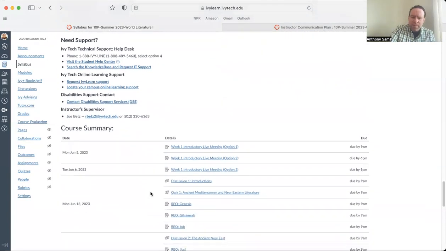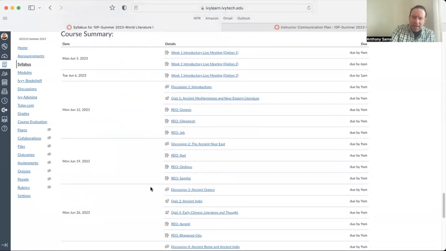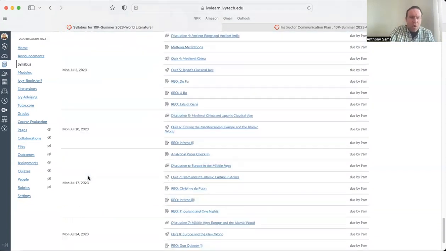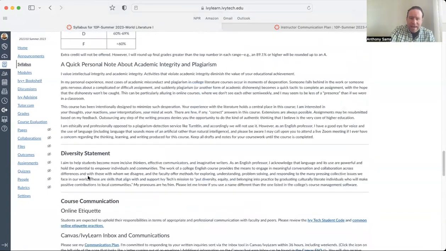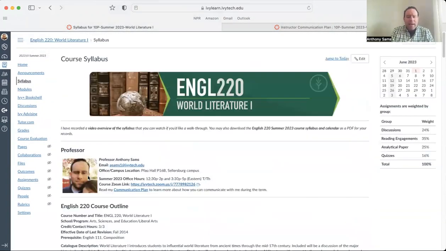And then the course summary includes all of the assignments and their due dates. Remember, all of the due dates say that they're due on Monday by 9 a.m., even though really it's due by Sunday. It's just set in the system so that it doesn't default as late if you submit it after 11:59 p.m. on Sunday night. That is the end of our syllabus.